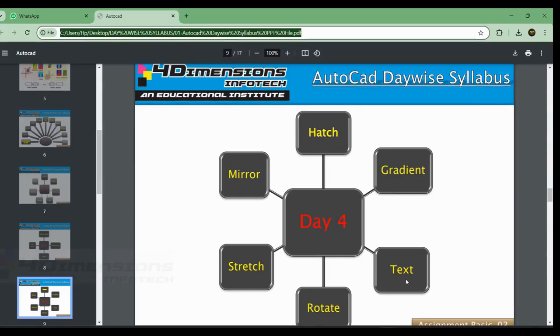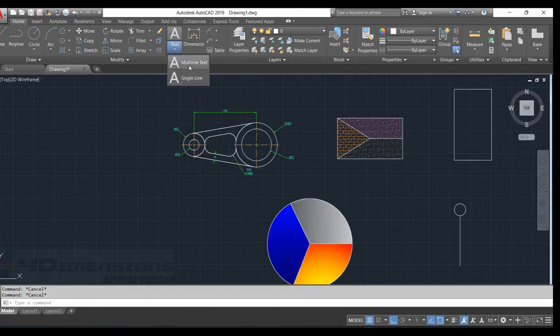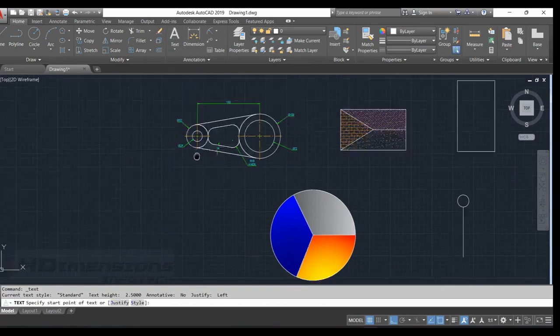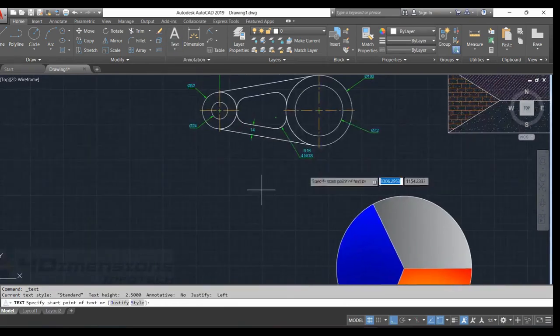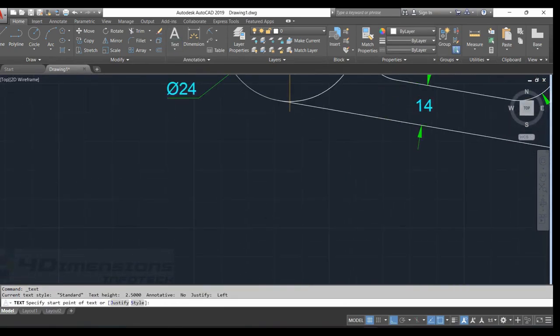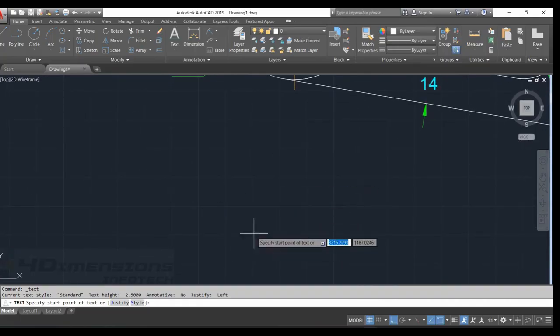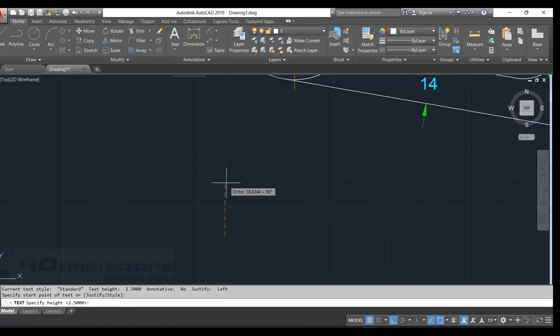Next command we are going to see here is text command and rotate command. So in text command there are two types, multi-line text and single line text. First we'll see single line text. Whatever size you require, you should know the size first and then go for the single line text. I'm going to click at the down side, then at the upper side showing the value. I'm going to take this value as 10.